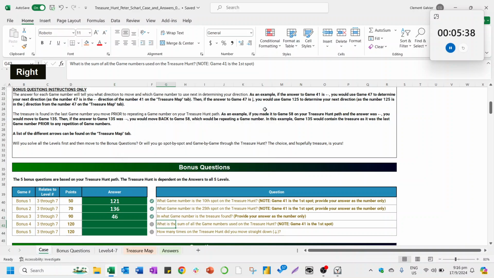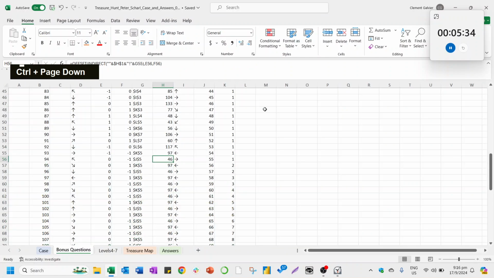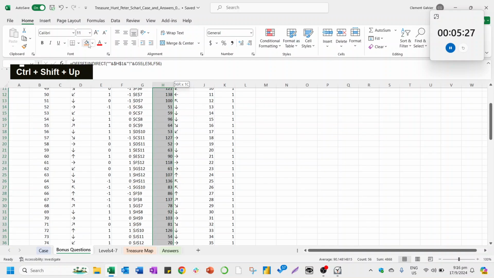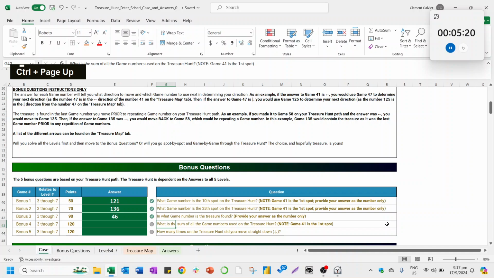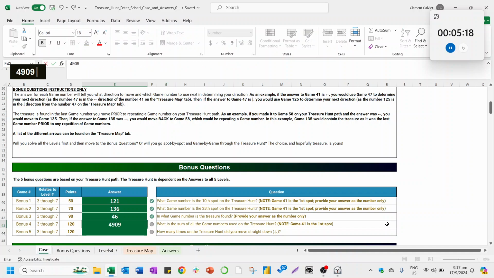What is the sum of all the game numbers used on a treasure hunt? So we found the treasure on game here. So all these plus the first one, 4909, represent the answer, 4909.